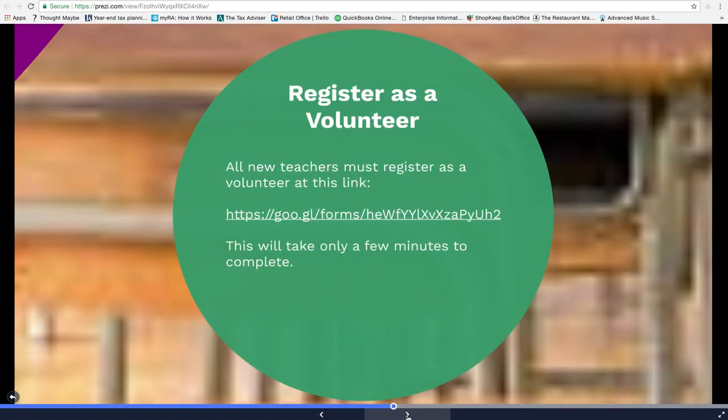Register as a volunteer. So all of our new teachers should register. We will share that link with you, but here's the link here. It only takes a few minutes to complete, and basically this is just so that we have a database of all of the volunteers who work not only for the ESOL program, but Community Impact as a whole.